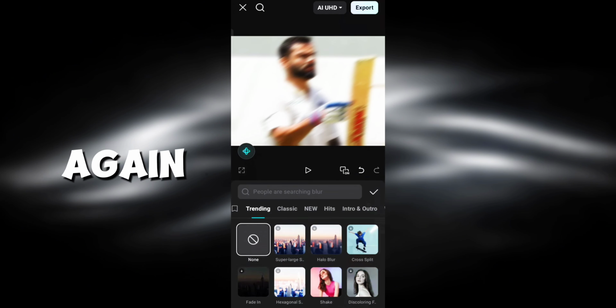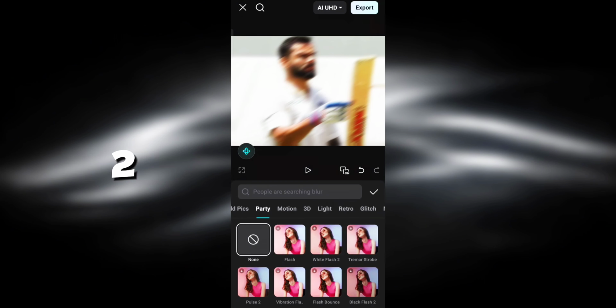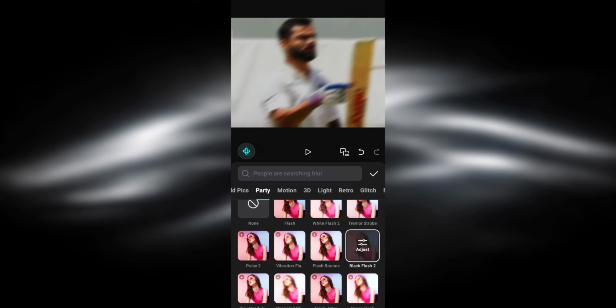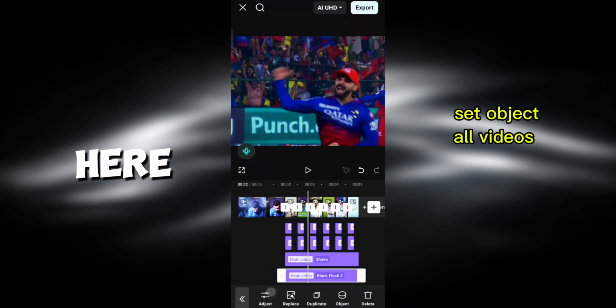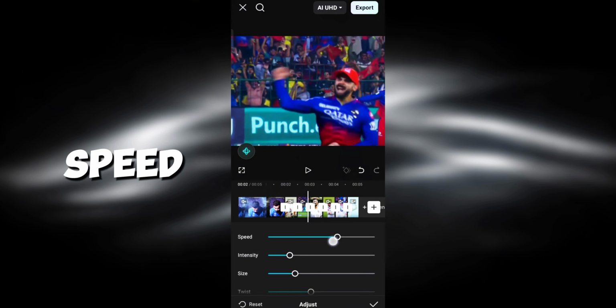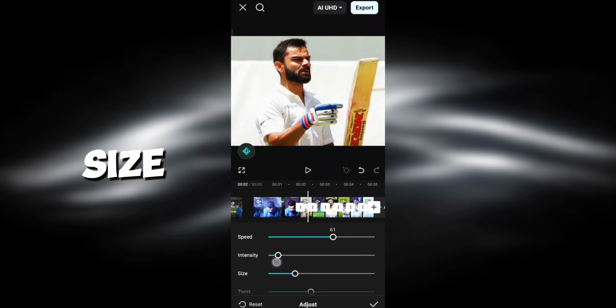Now go in Effects again and select Black Flash 2. I also forgot to set object all videos, here you have I do it. Then set its speed 60, intensity 10 and size 20.